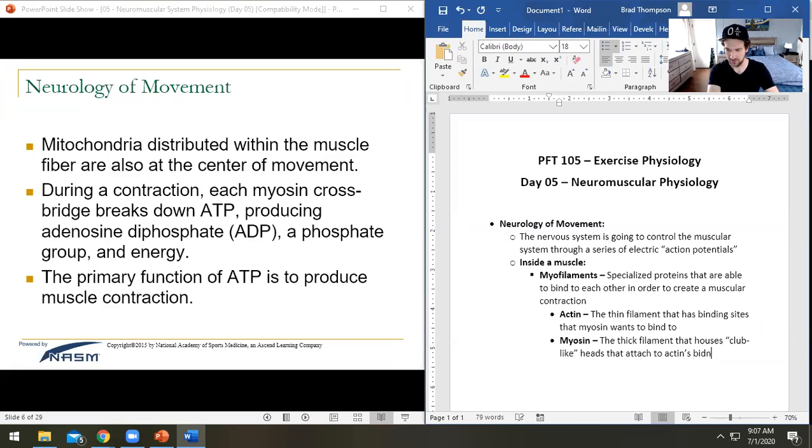So your thin filament has all these slots on it, and the thick filament has all these heads that insert into the slot and pull. But we don't want that to always happen, right? We need to be able to get myosin to let go and relax a little bit and allow that muscle to get back to full length.